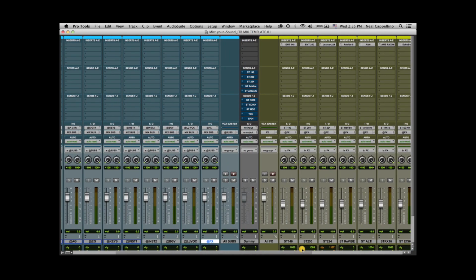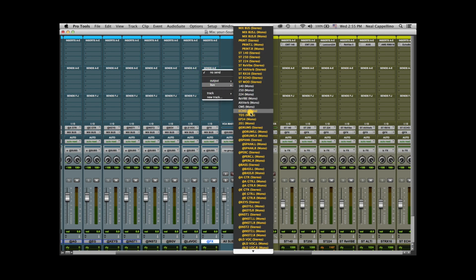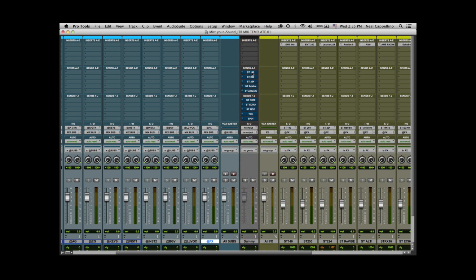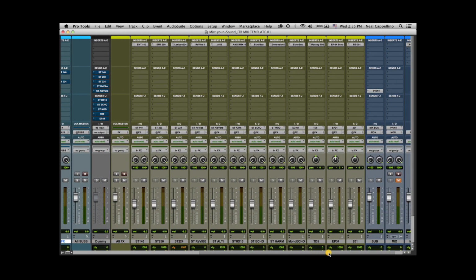The dummy track is nothing more than a cheat. It's just a quick and dirty way to avoid the drop-down menu to find your bus assignment for an effect. So I option click and drag as I need, and it just makes it easy. It gives me a quick visual, and I usually hide that track after a little while, but it's just an easy startup tool. All the yellow stuff is our effects returns.